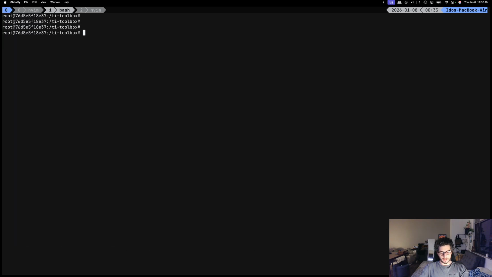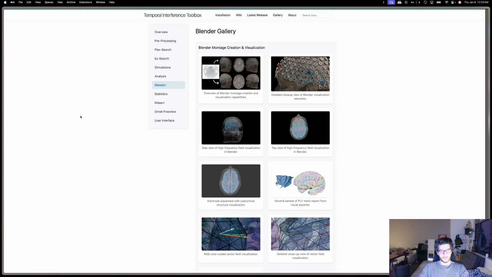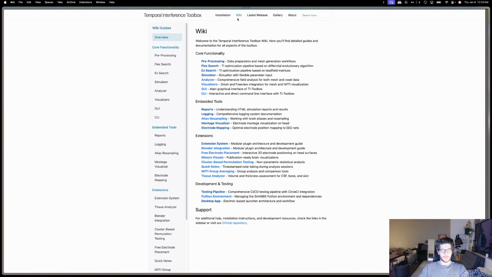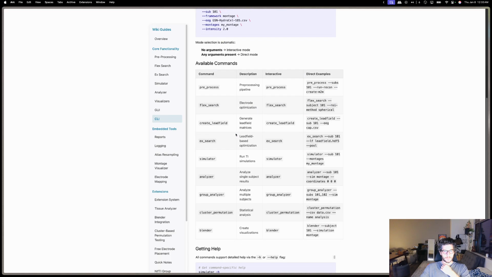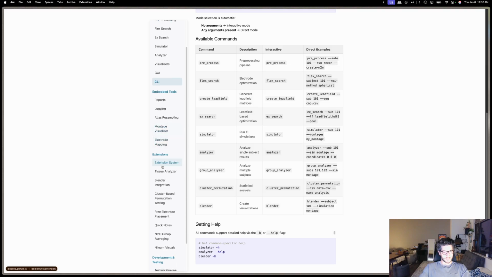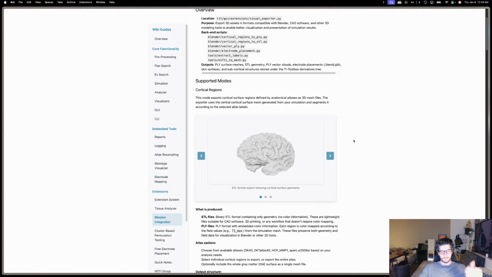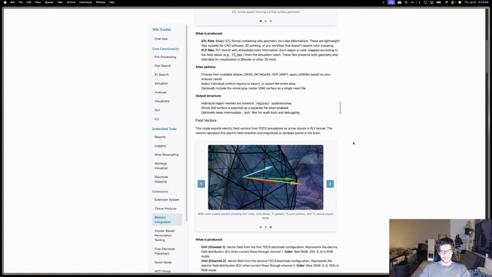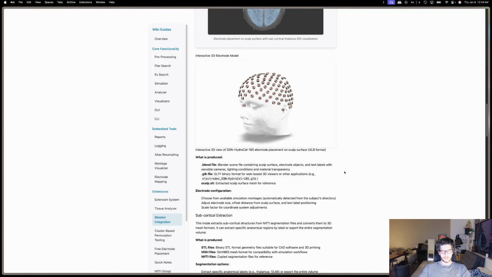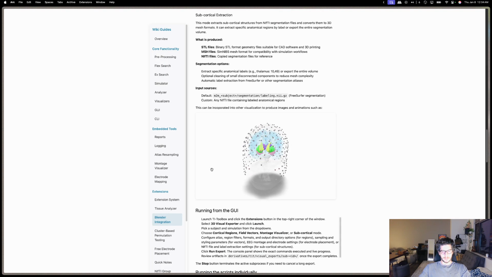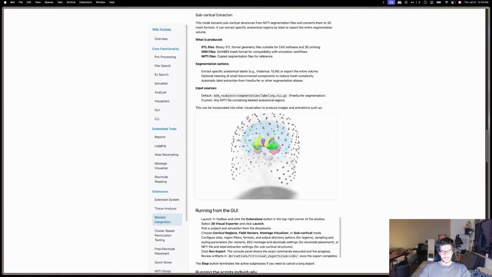Now, if you need a reference, then always go to the website wiki. The CLI tab will assist you with how to approach a CLI operation, but you always have the graphical user interface available to you. And if you have specific questions regarding a tool, then you can go, for example, into the Blender integration, where you'll have some explanations and some examples of what is available to you with the TI-Toolbox.